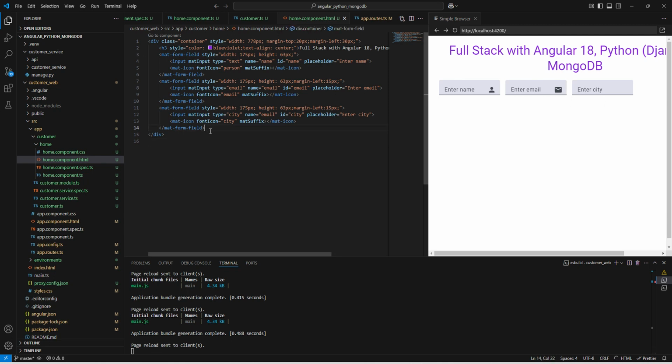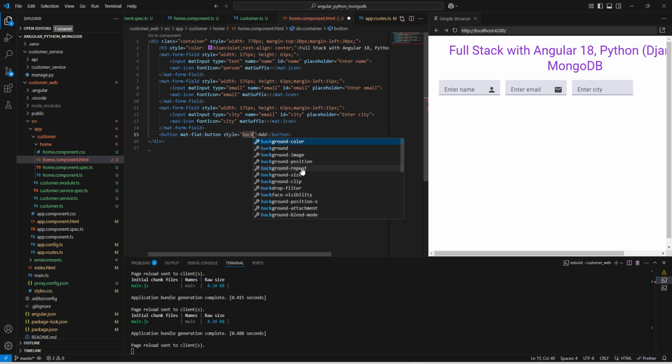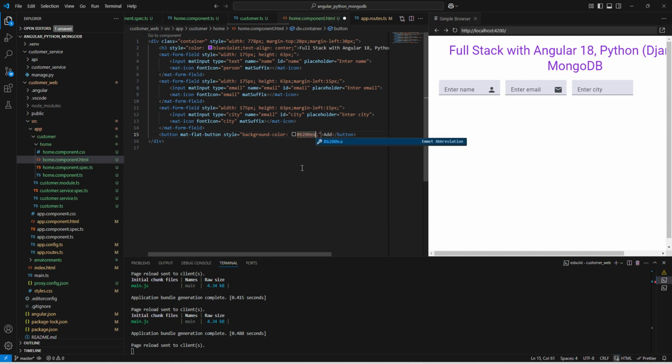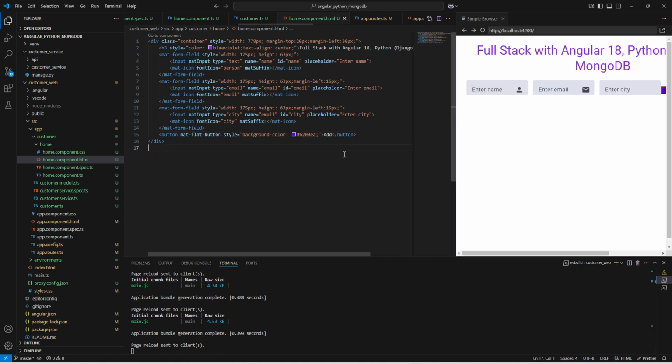Now after that we can add buttons. Okay, we can add a button, and here we are going to use mat flat button, and here we are going to add button. Similar way we need to add a cancel button, but before that we can add some style. We can add some background color. Let's take a background color of 6, somewhere this background color, which is purple. Now this is for the add button.